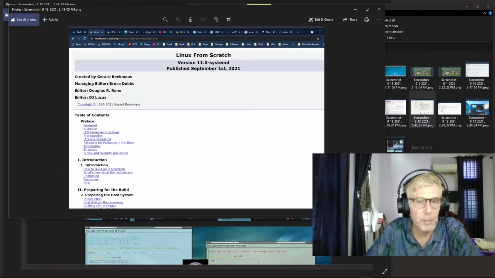Now, a few words about Linux from Scratch. Linux from Scratch is basically a cookbook. It's not really a distribution in the usual sense. It's not something that you can just download an ISO for and install. It's something that you need to build, and you need to build it inside another host Linux distribution. And this Linux distribution needs to have all the building software and compilers installed. And I will be showing that to you as we go along.